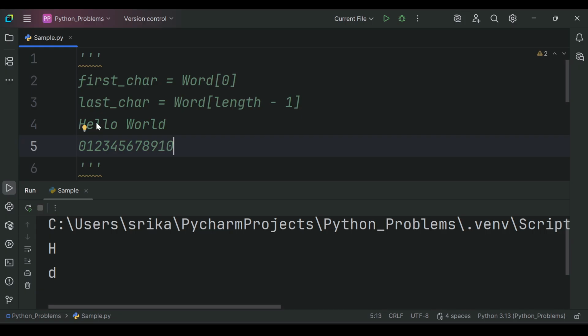For understanding purposes only, I am giving some spaces. But initially, the first character's index is 0, the second character is 1, 2, 3, 4, space is 5, 6, 7, 8, 9, 10. Here D is at index 10.